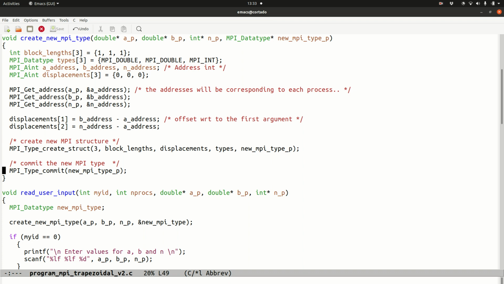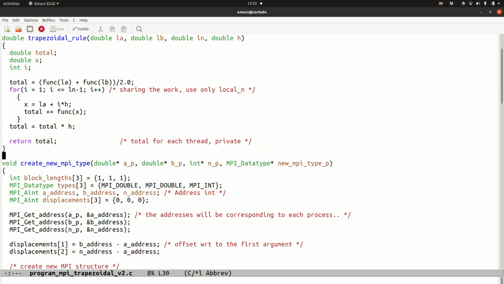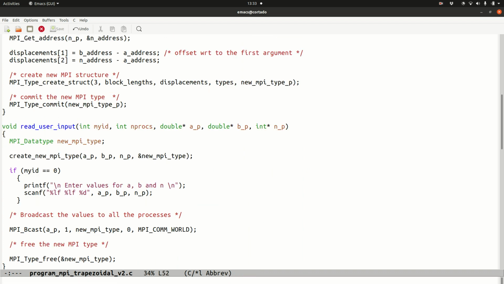Before we use the MPI type, we need to commit it, so I call MPI_Type_commit on the new MPI type pointer. That is the creation of the new type. Then I have another function, read user input. It takes in the process rank, the number of processes in the communicator, and the A, B, and N values, which it should read from process 0. I declare a new MPI type variable here, and in this function call we have created it and committed it to MPI, so it is already available.